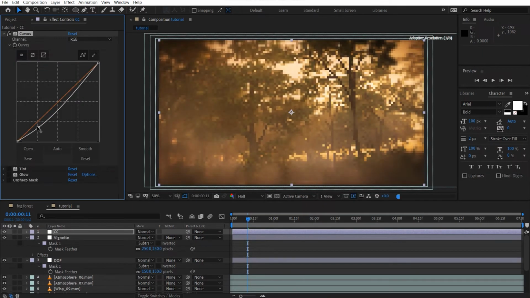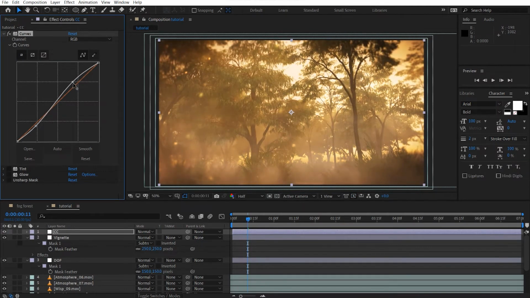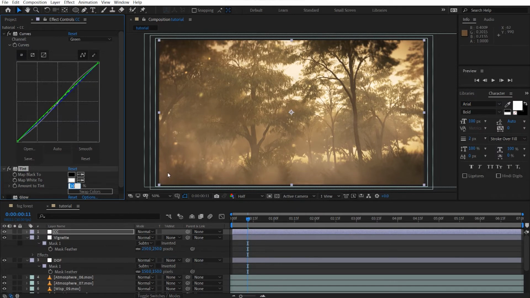So I'm just going to do a bit of color correction for this. Maybe add a touch of red, take away some blue, and adjust the green channel as well. Okay, and in the tint, we'll make it about 30%, maybe like 15.